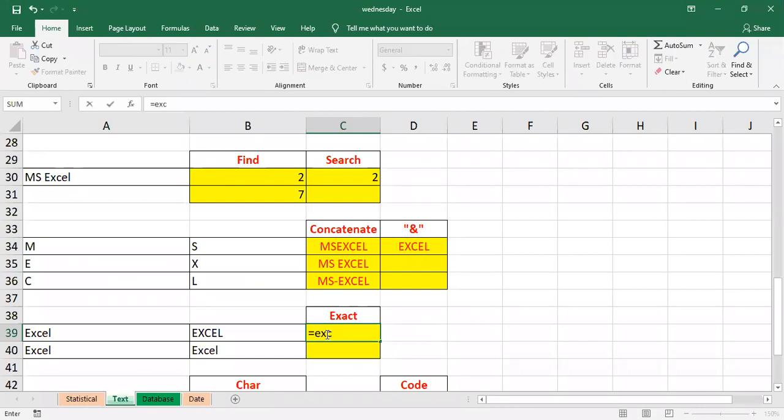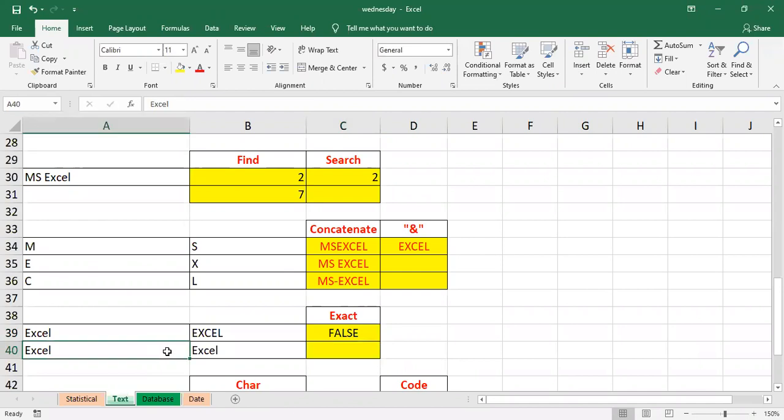Equals EXACT. See, text1 comma text2. We don't have any other arguments, only two strings. This is text1 and this is text2. So here when we see this, it is in proper case and it is in uppercase, so it will show as FALSE. But here in row 48 where I have given the data, both are equal. So now what will it show? It will show TRUE.